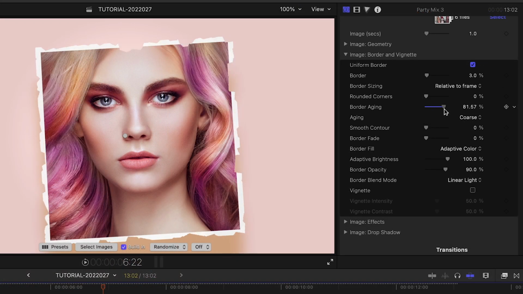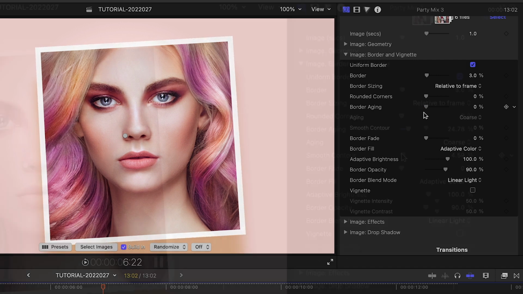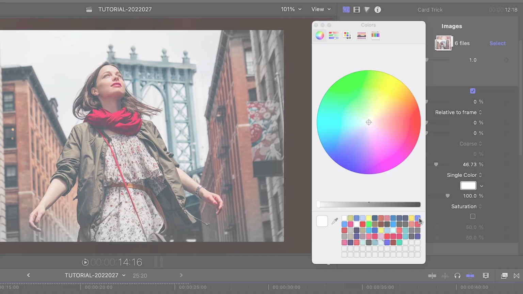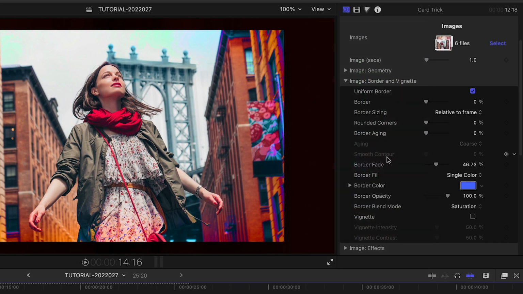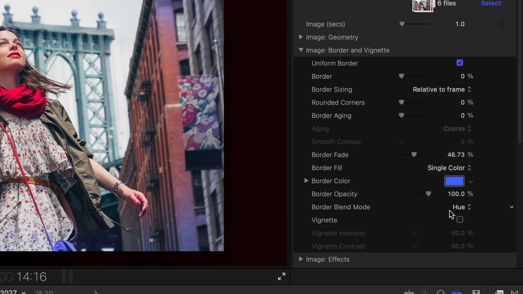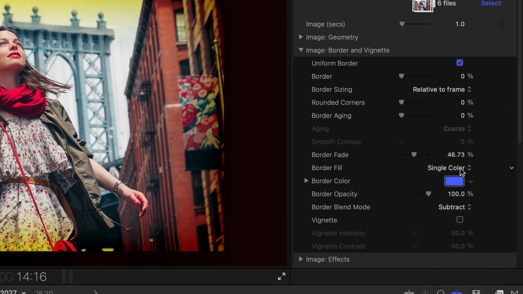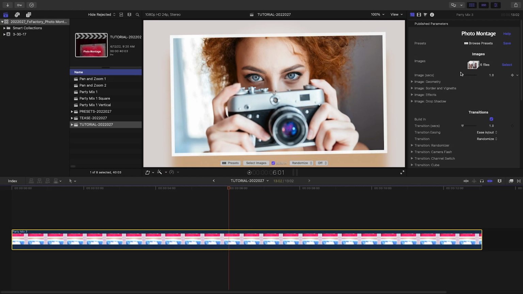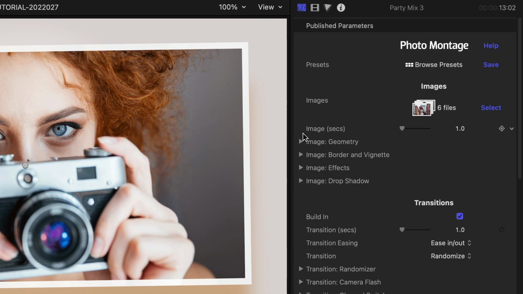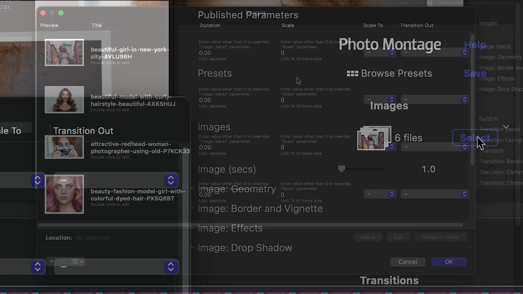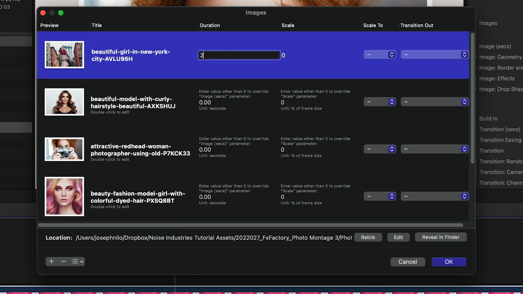I can adjust other properties of the image border under the same section, such as aging, smoothness, or add a vignette effect. Border opacity and blend modes can help you create wild new looks, especially when coupled with the border fade feature, new with Photo Montage 3. Each image is displayed on screen by the number of seconds you specify in the inspector. If you need to customize this value for a specific image, you can do so through the image selection window.